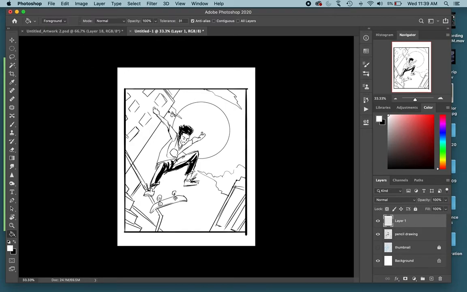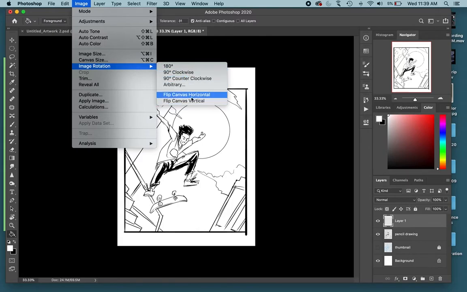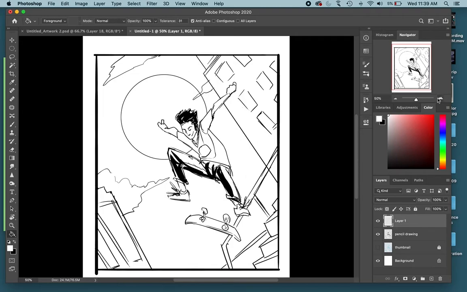Oh, one last thing. As you're working, image rotation, flip canvas horizontal. So do this as you're working from time to time. I'm also going to lock that frame layer and name that frame. It helps you see mistakes in your drawings by flipping it horizontally. So it'll allow you to see little mistakes or errors and just kind of lets you see your work in a new light. His hands look kind of weird.